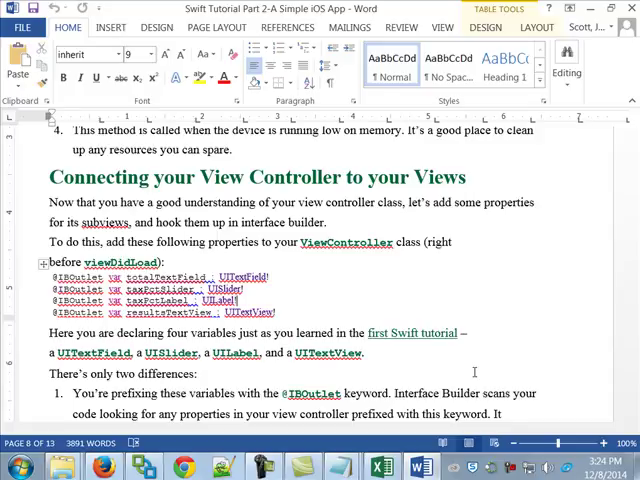All right. So then, if I come over to the text box right there, or the text field, and I hold down on the control key, and I drag, that one was called what? Total text field.